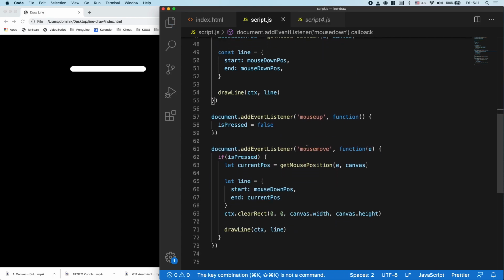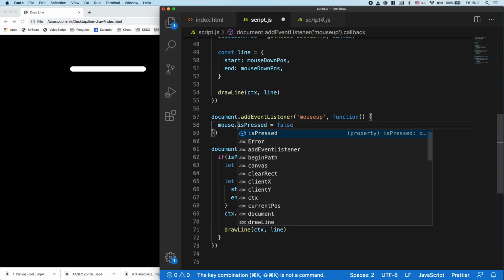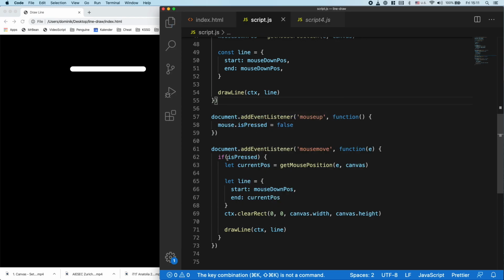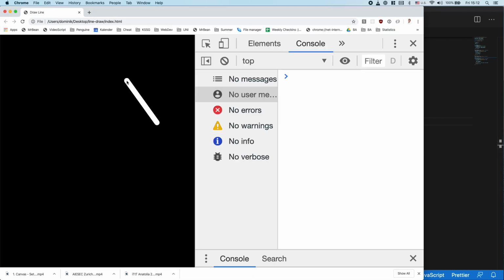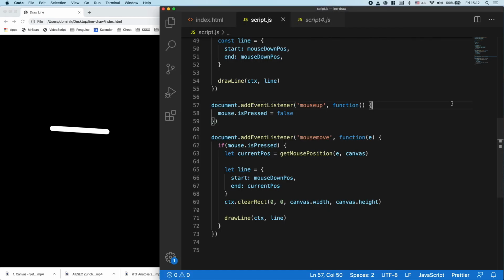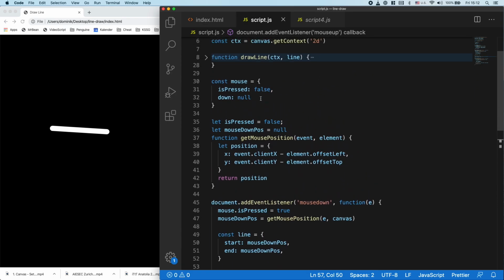Let's see where else do we look at isPressed. Here we will also have mouse.isPressed equals false, and mouse.isPressed like that to check if it is currently being pressed. Let's save that. Still working.